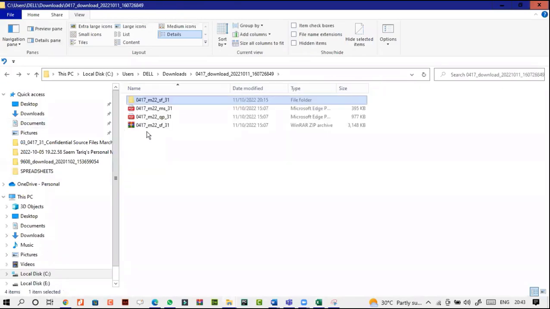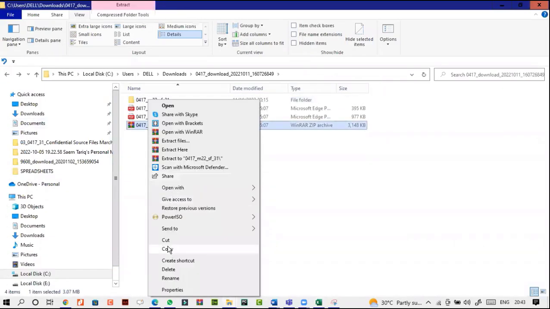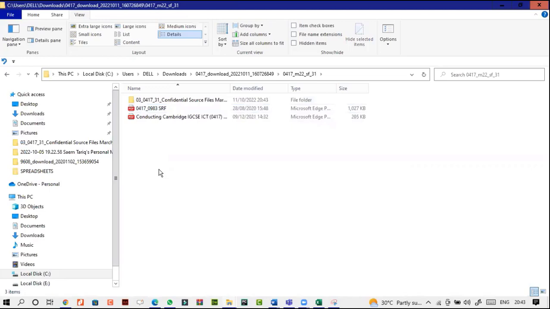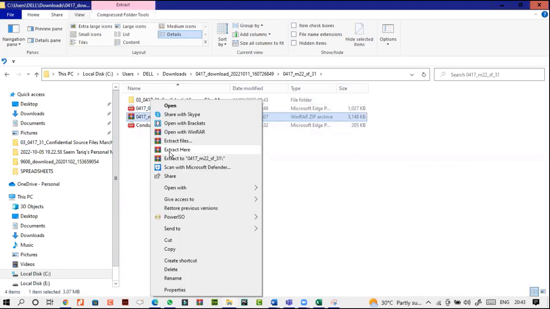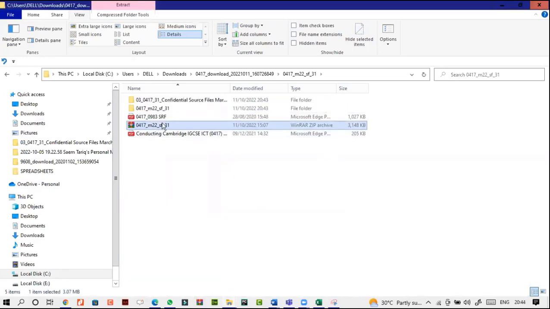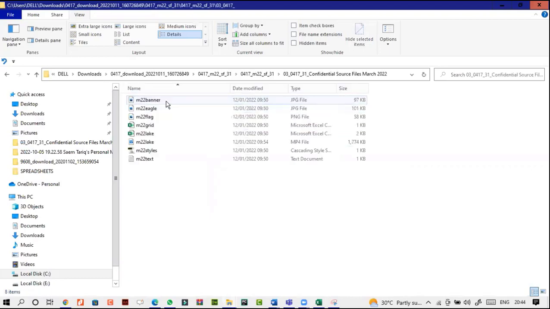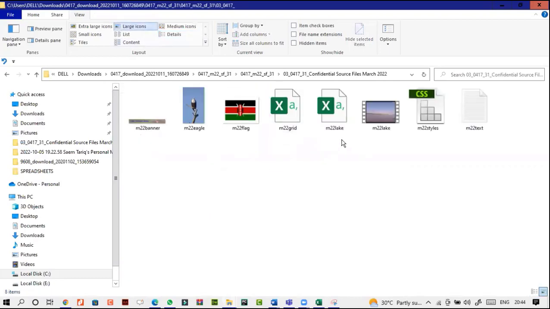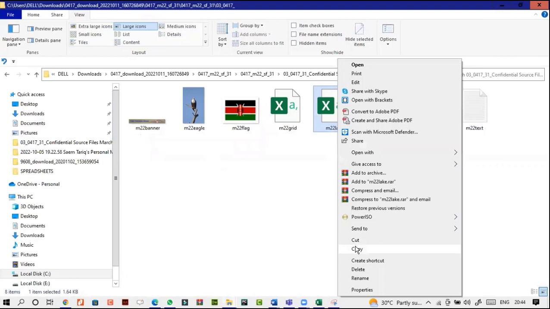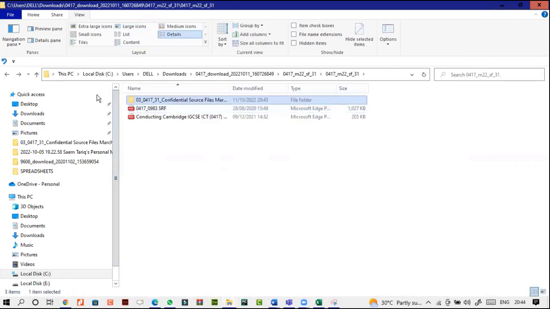Just one second. Just copy this, paste it. I always follow the examiner's instruction that you're supposed to save it with some other name. I did not do it; I said okay, I'll do it afterwards. So here we go.